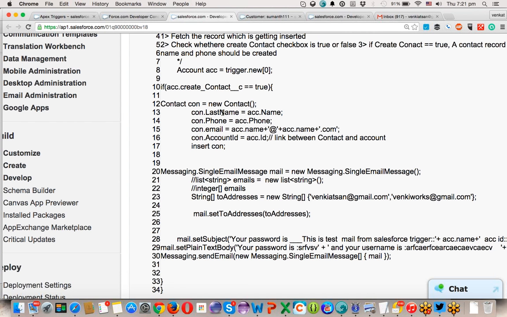You know that in the contact object, even in the lead object also. But for last name, I'm assigning account dot name. ACC dot name equal to con dot last name. I'm assigning the account name into the contact last name. Account phone equal to the contact phone number.